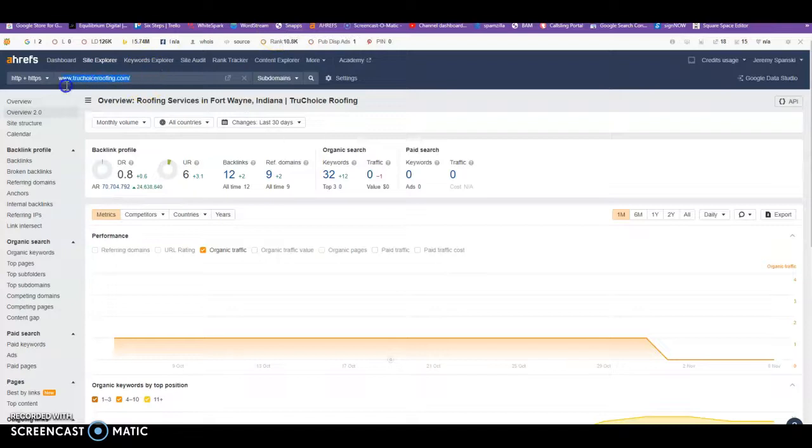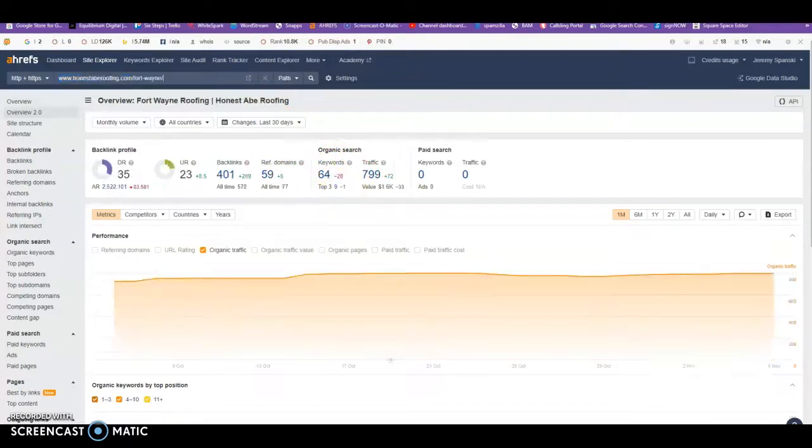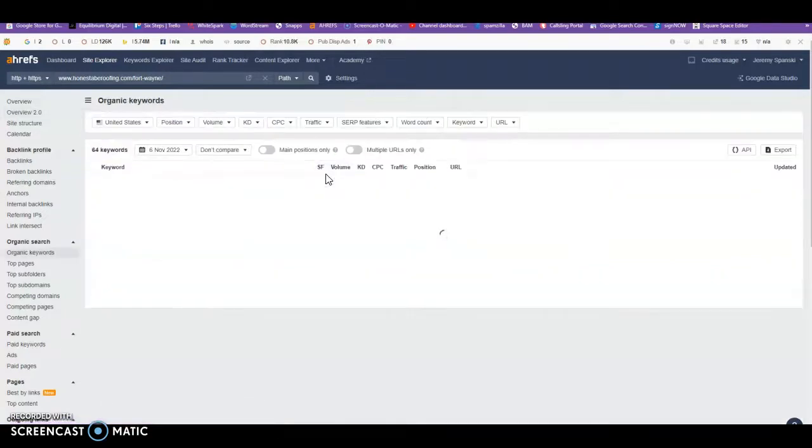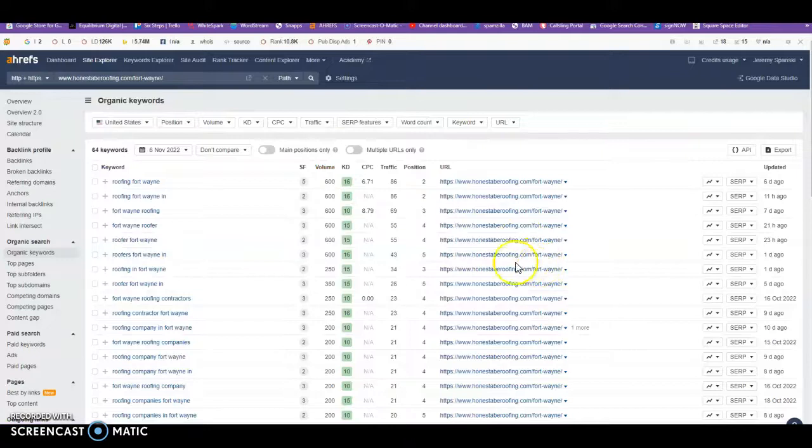What it does is it shows all the search engine stats about your website. So I wanted to look at yours first. As we can see, there's your URL. You have 32 keywords, which isn't bad, but you're in the top 3 for 0, which is not good. And if we look at your competitor, they have 64 keywords on their Fort Wayne page, and they're being found for 9 of them in the top 3. So let's look at their keywords real quick to get a little bit of an understanding on what that all means.